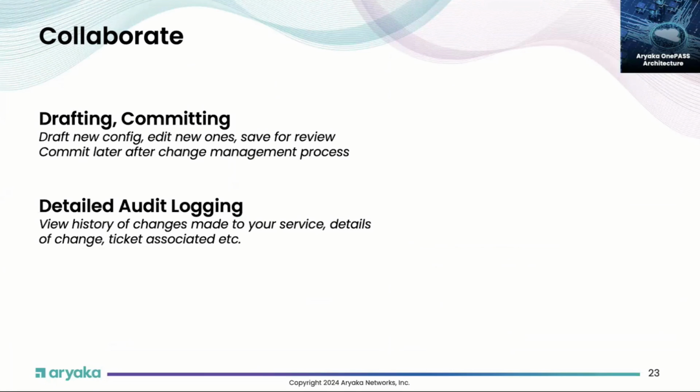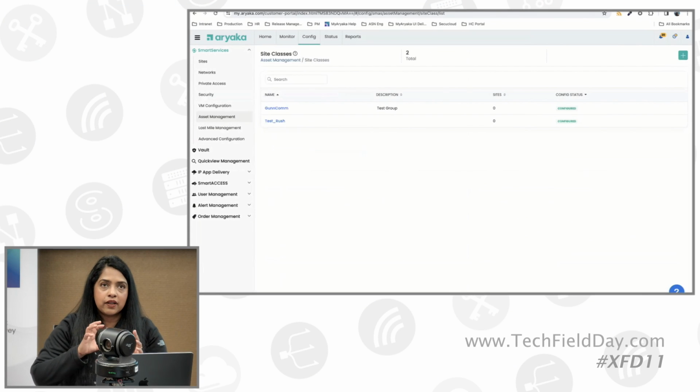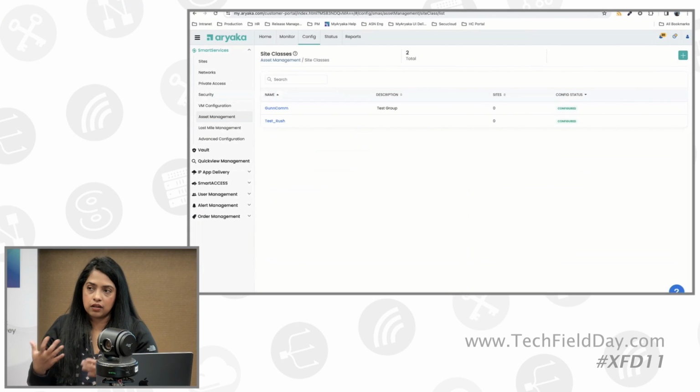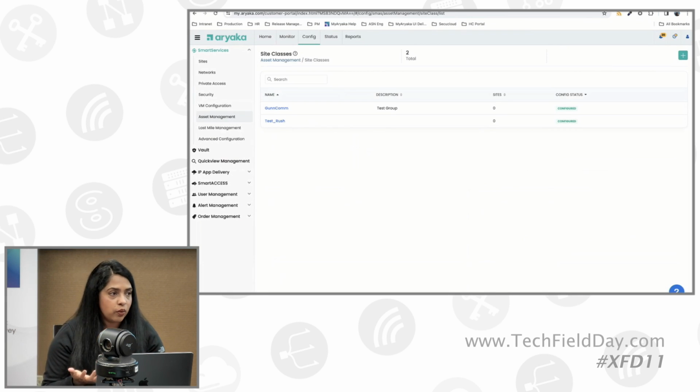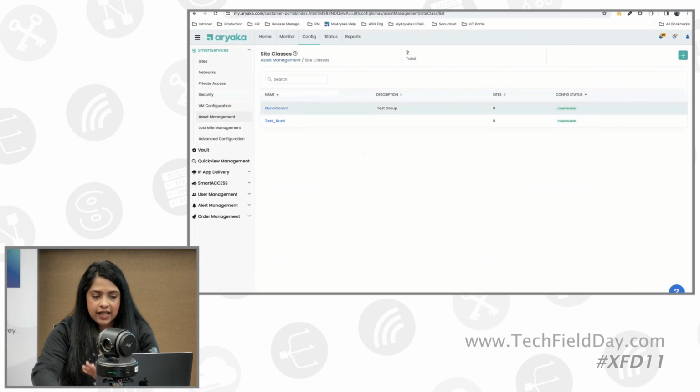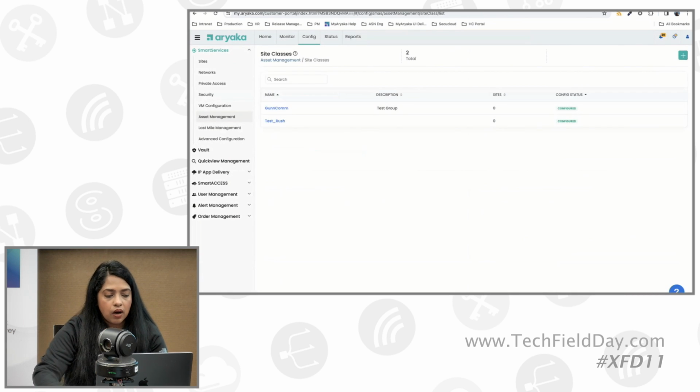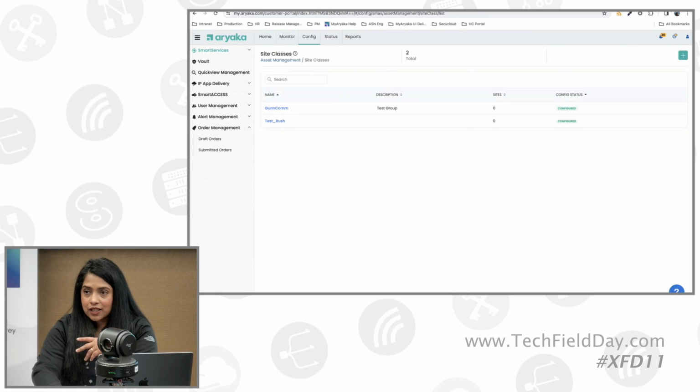Yes. We briefly touched upon this, so how you can save as draft any config and invite a colleague to come collaborate with you on the configuration. And then when you're ready with the subset of changes that you want to make, click submit. That's one aspect of collaboration. The other one is audit logging. We call it co-management because of the co-management aspect.